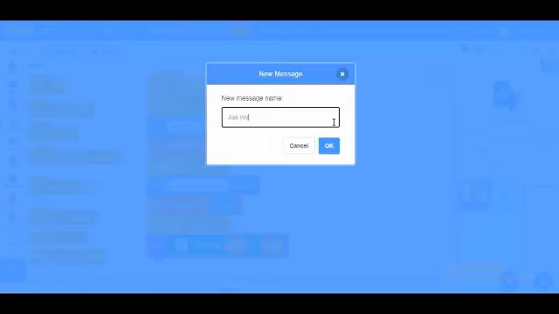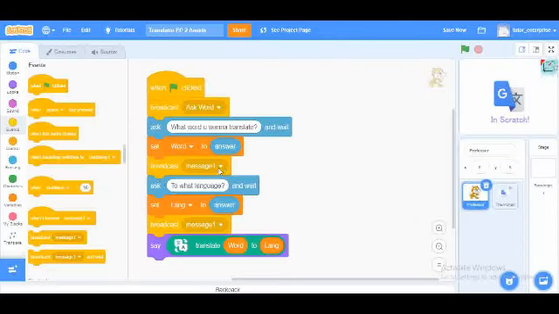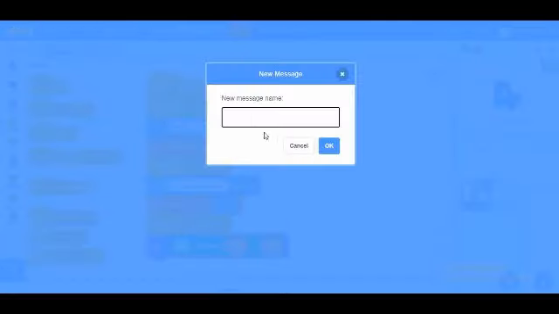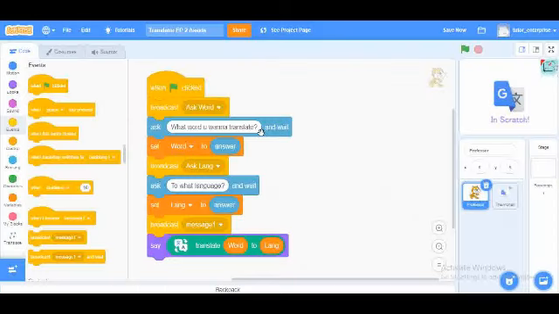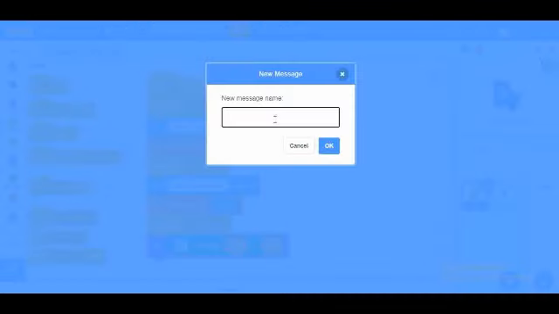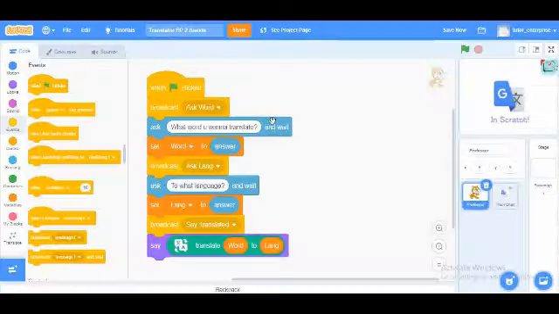ask word. For the second one we will say ask language. The third one we would say translated. That's it.